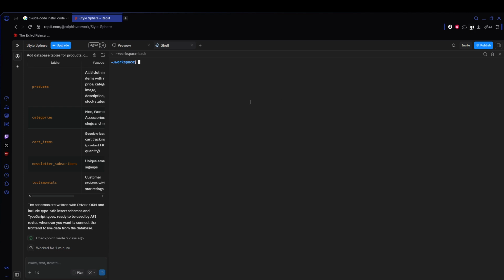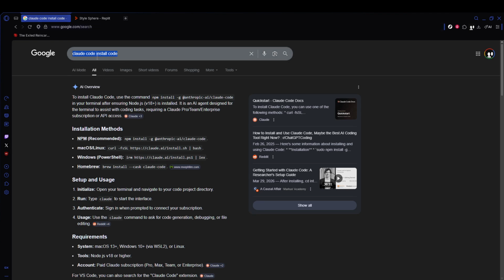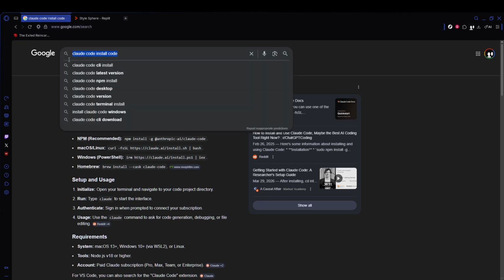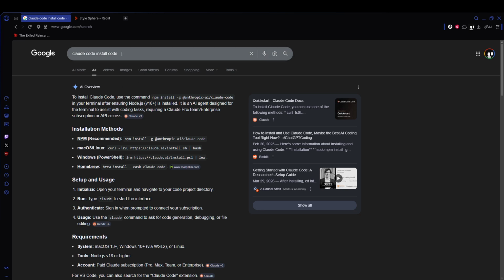Next, switch to a browser tab and search for Claude Code install code. You're looking for the official installation instructions from the publisher or trusted documentation. Open that page and locate the install command that matches Replit's environment, which typically behaves like a Linux system. Always copy commands from a reputable source to avoid running anything unsafe.